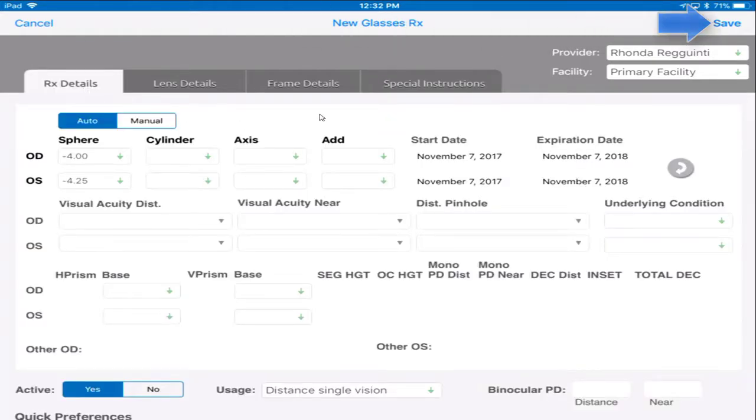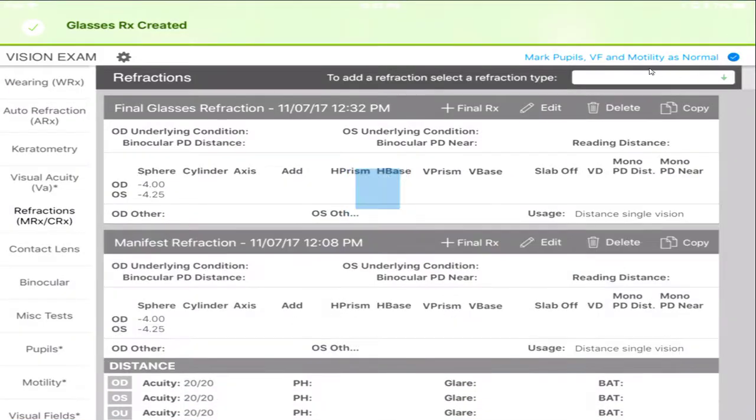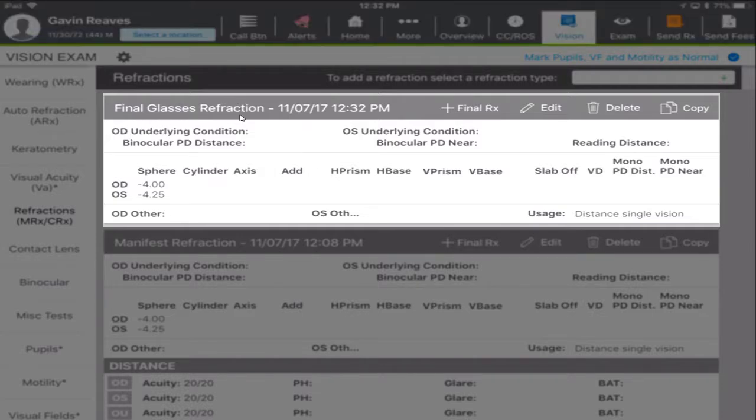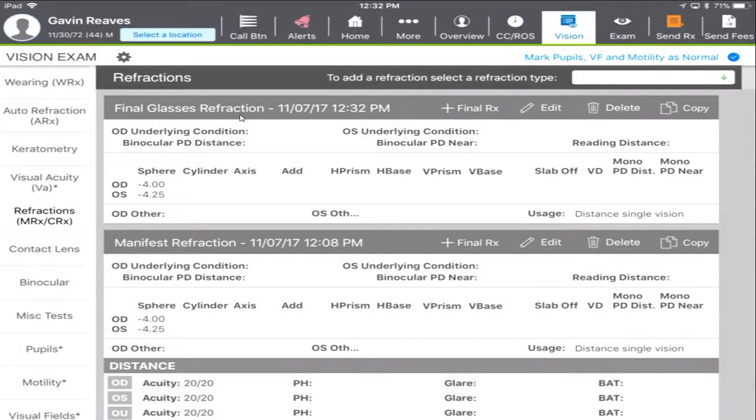Once you've updated all your information for the prescription, you'll select Save. And that'll actually take us right back to the Refractions tab, where we are now seeing our final glasses refraction. In the upper right-hand corner, the Send RX icon is now highlighted in orange. So if I wanted to send this prescription right away over to the practice management system, I can simply touch Send RX to send that RX over, or it'll actually automatically be sent when I finalize my visit if I choose not to send it now.